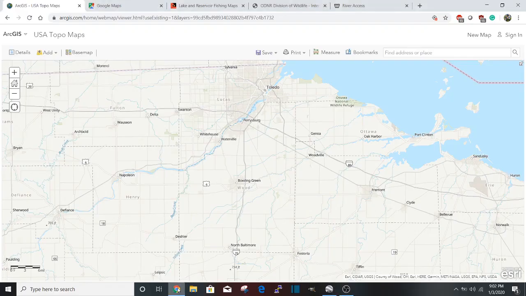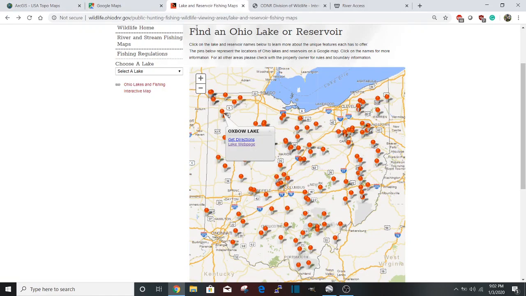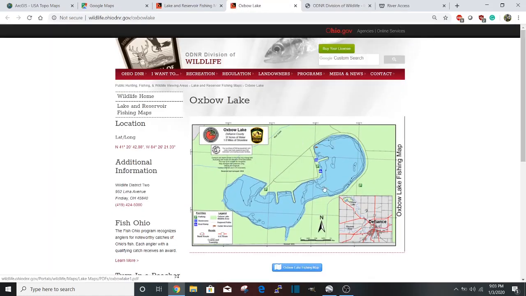Now, when I'm looking for a lake to find, what I do is I go to the DNR website. They have a wildlife website and a coastal website. The wildlife website has the different lakes and reservoirs that the state owns for public access. So this lake right here has just the pinpoints, so you get directions or the website for that lake. So I'm gonna click on Oxbow Lake. So Oxbow shows up and shows me the contour, the parking spots, the boat ramp, restrooms, and other amenities that are there.